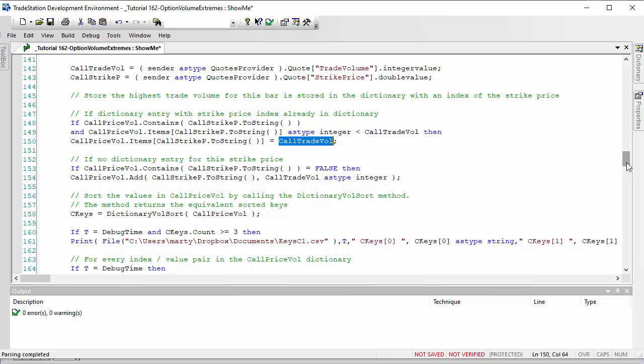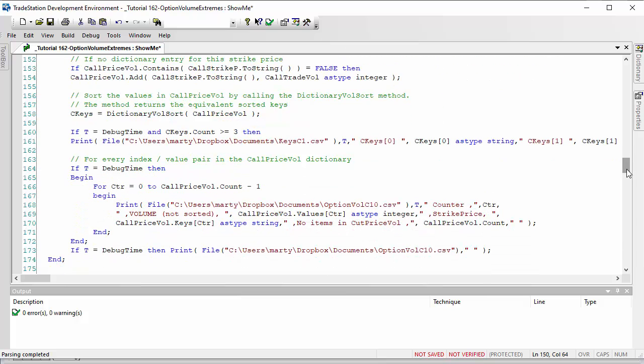Having done that, for each time the update occurs, we now sort the dictionary. Now, sorting a dictionary is pretty meaningless. What we actually do is call this method, which I've written, and what the method does is it goes through the values of the volume, sorts those, and then sorts the keys to the equivalent. So in other words, we end up with a key with the highest volume, the key with the next highest volume, etc., or at least with the equal volumes.